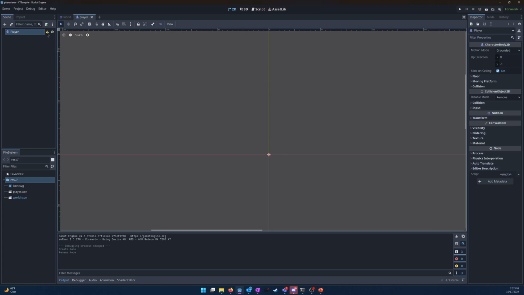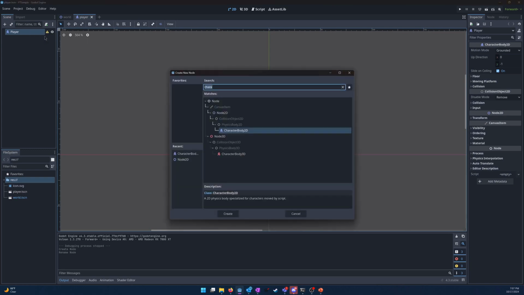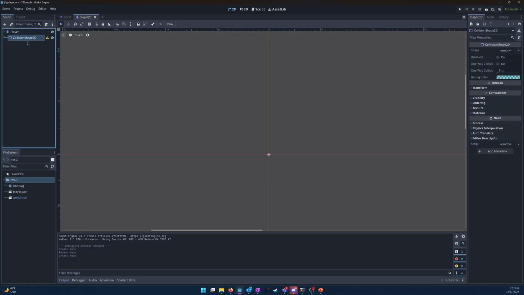Over here, we're getting this warning, so let's check that out. Node configuration warning: this node has no shape, so it can't collide or interact with other objects. Consider adding a collision shape 2D or a collision polygon 2D. So let's do that. Let's add child node, and search for collision shape 2D. Now we add that, and then we get yet another warning that says a shape must be provided for this collision shape to function. Please create a shape resource for it.